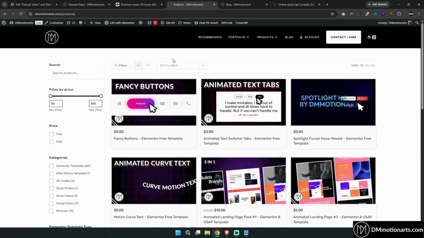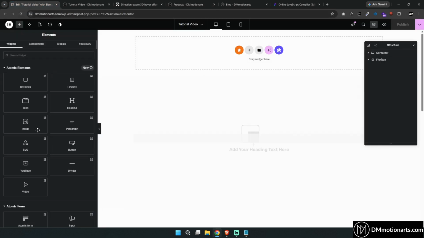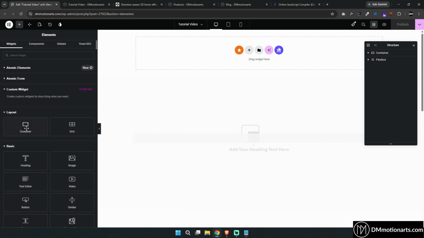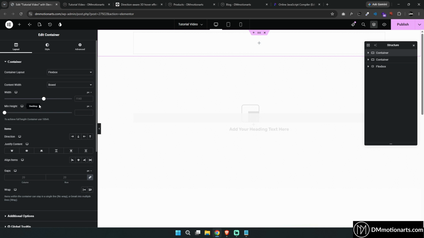I usually provide templates whenever I make something like this, but this is actually a lot easier to make, which is why I'm not providing any template for it. It takes like a few minutes to just make. So let's get started. First of all, I'll use a container. I'm not using the new atomic elements yet because they do bug a lot. So I'm just using the old containers for now, but you could try with the new containers too.